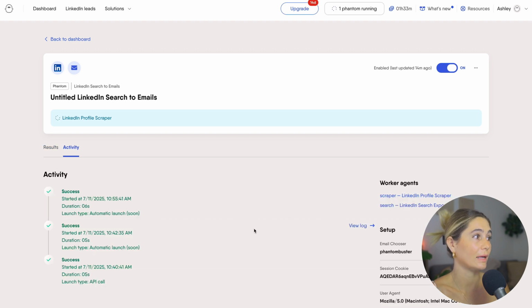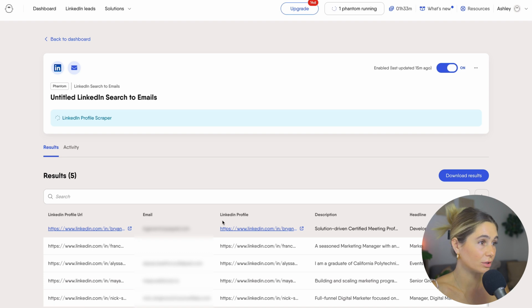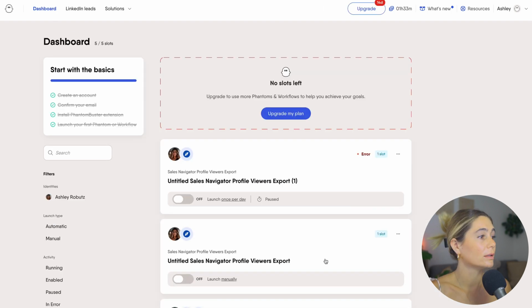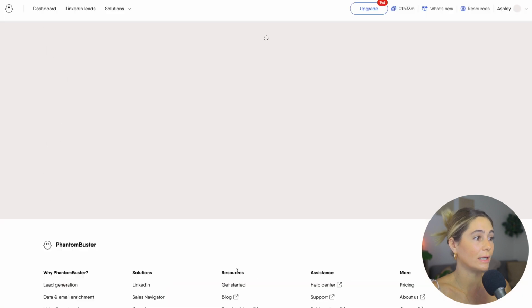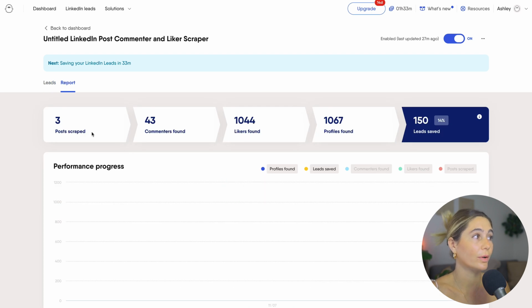This is where we can see the activity, so we can see when it started and then when we got the results. You can also view the log as well. But again, this is what we wanted. I just searched in LinkedIn and then I got email addresses directly from there. Same with this commenter and liker scraper. You can see all of the leads that were from that specific post, and then you can see a report. So 3 posts scraped, 43 commenters found, likers found, profiles found, and 150 leads saved.